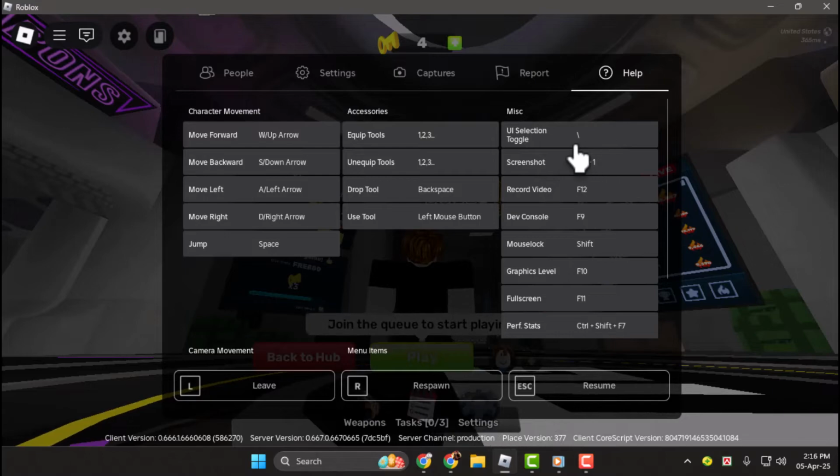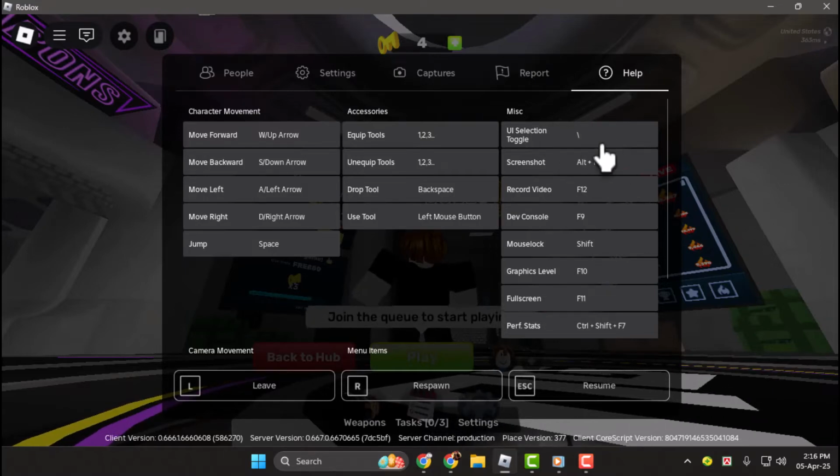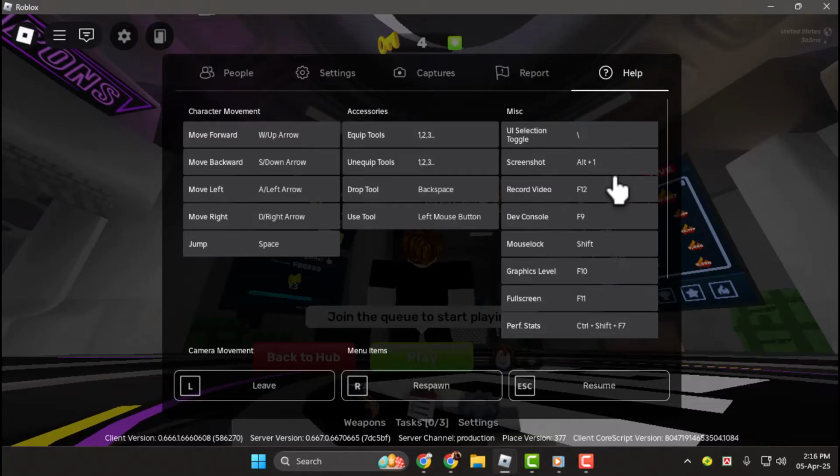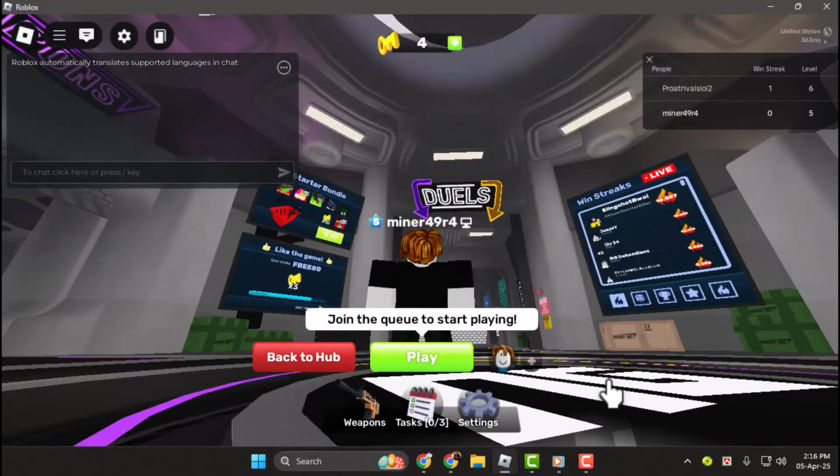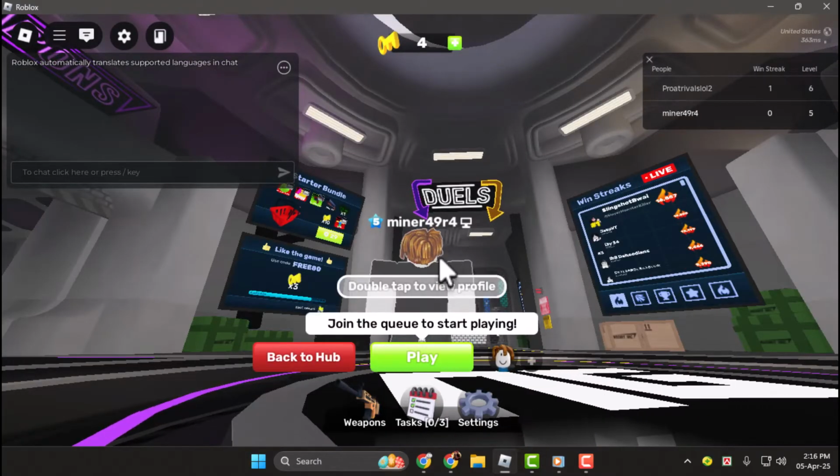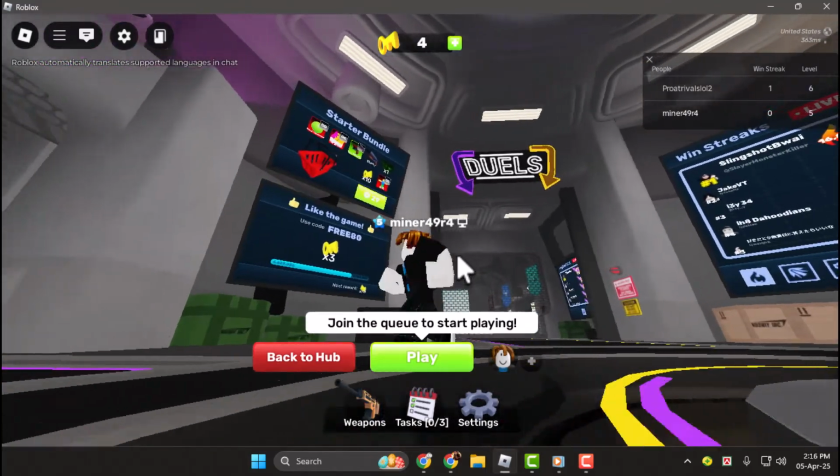The shortcut key for this might vary. Just take note of what's listed there. Once you've checked the shortcut, head back into your game and press that key. This should disable the UI navigation, allowing you to move freely again.